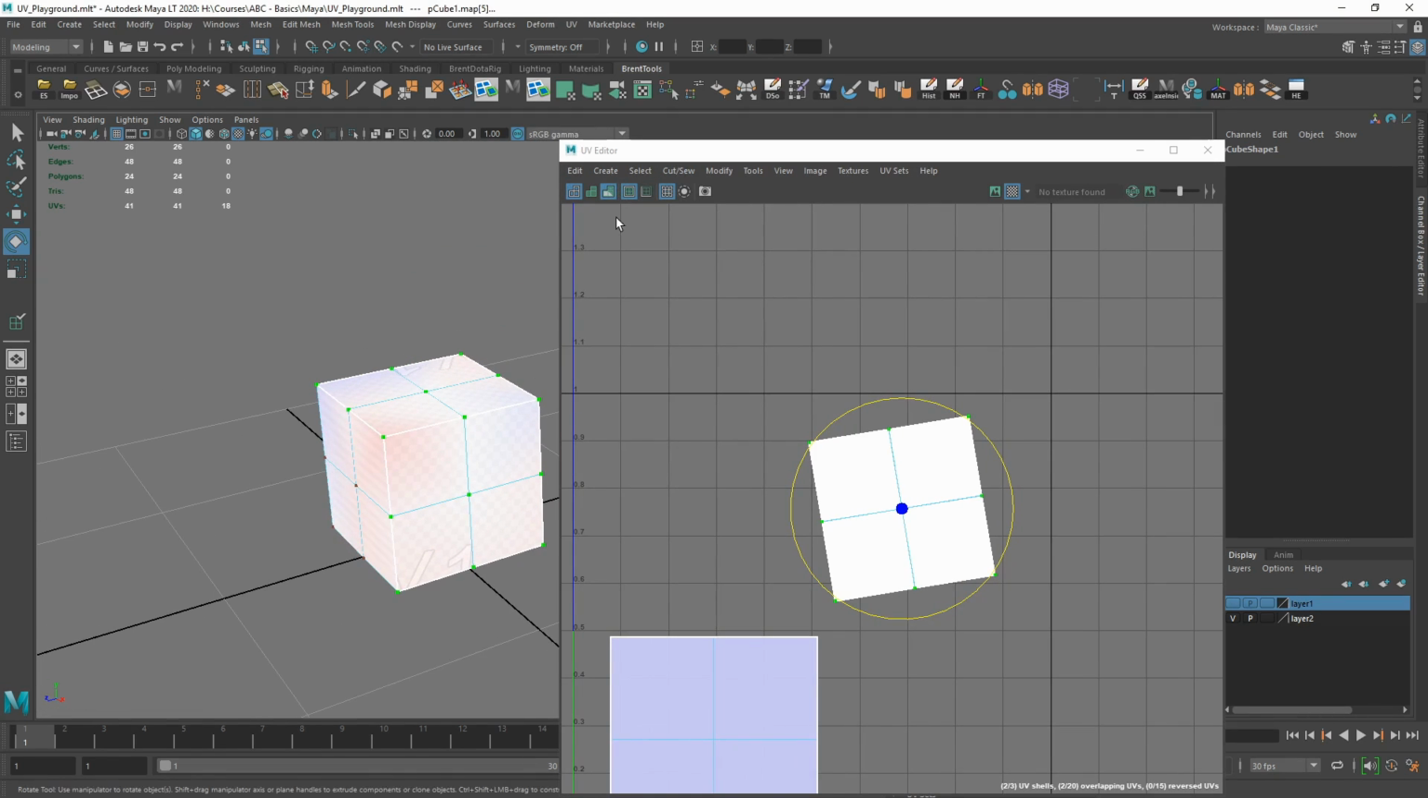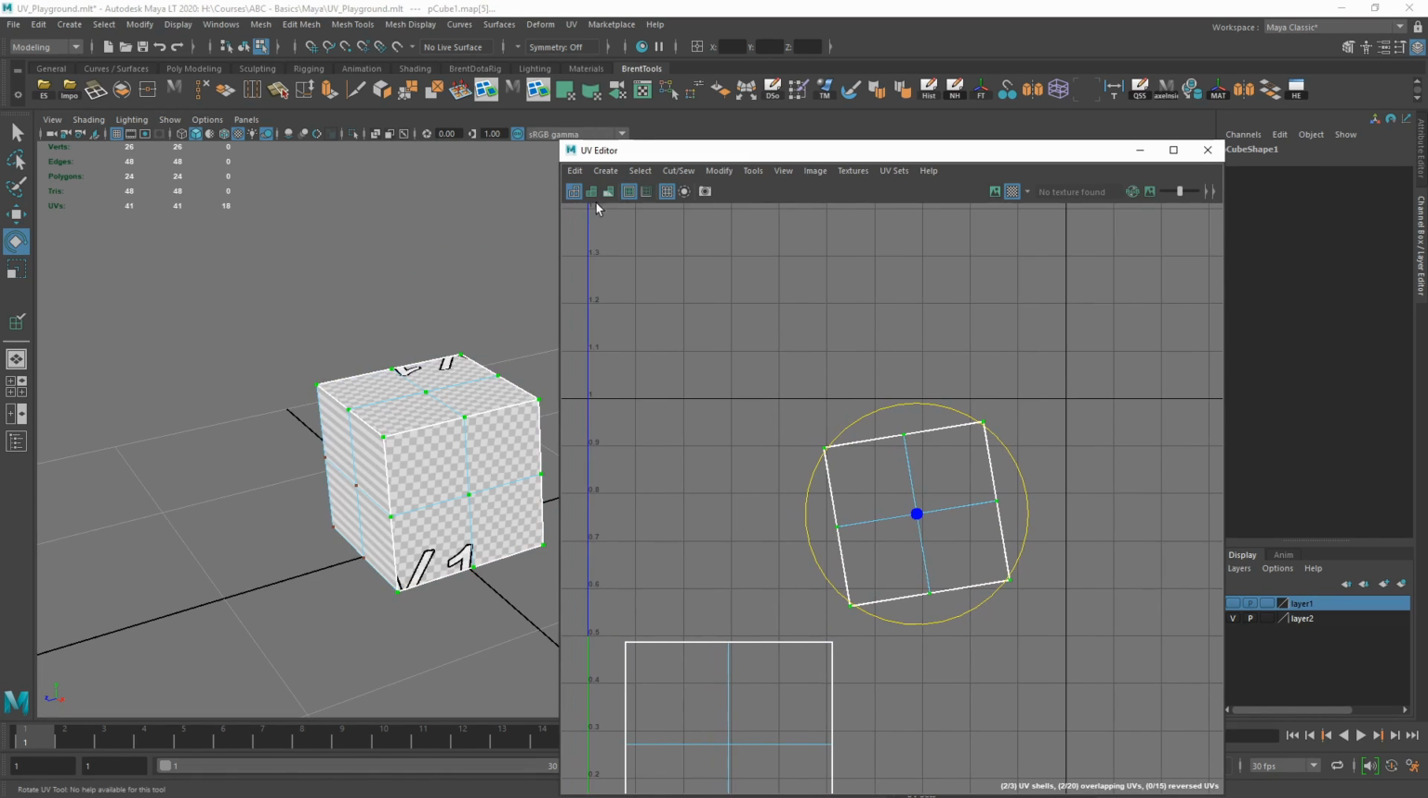And you see it in the 3D view as well. Another button is the one right next to it, which will show and hide the borders. So your texture seams in the 3D view.